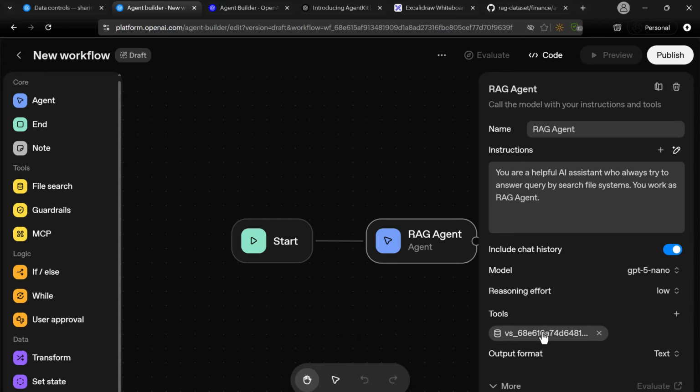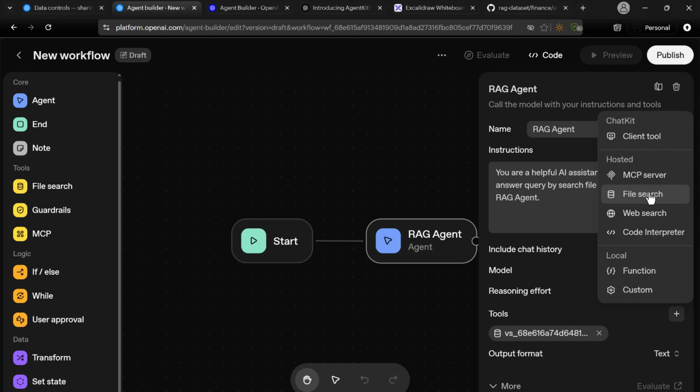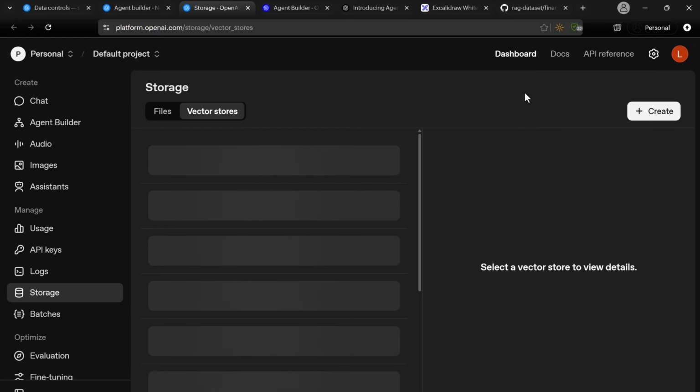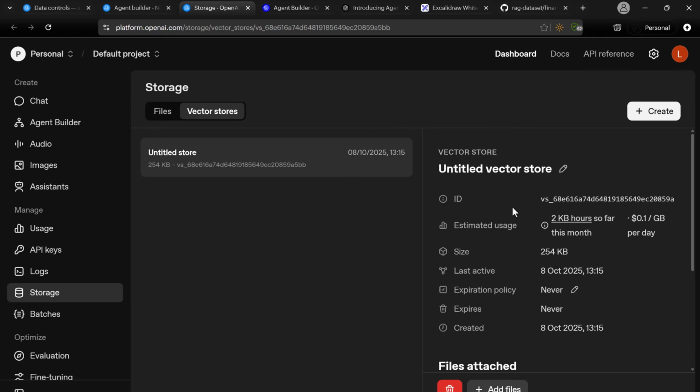So this particular tool is attached now. As you see, the tool is attached. But if you also want to choose a vector store in the file search, you can choose another vector store. I do not have any vector store; that is why the vector store ID is not coming here. But if you click on vector stores, then you can upload your files there, and then you can permanently keep your files there.